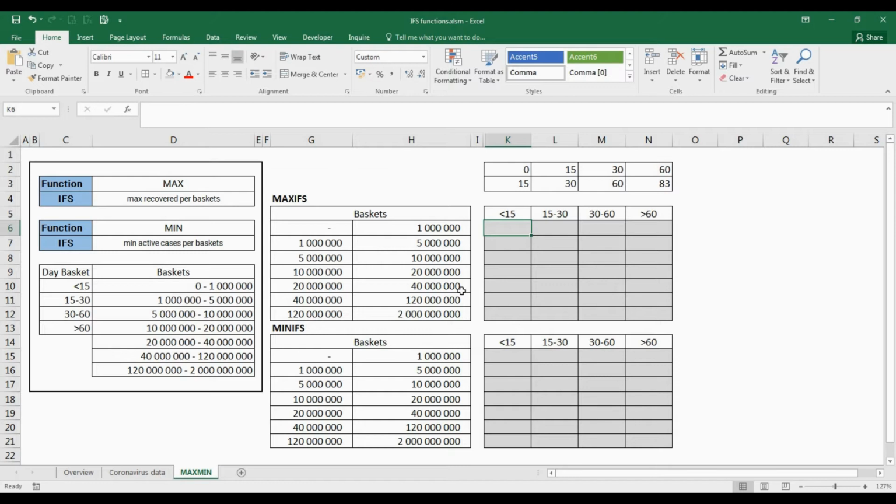And we are going to search for two items here. For maximum, we are looking to see how many recovered cases we have per each of the baskets. And we are going to search for the maximum amount here. And in terms of the minimum function, we are searching for minimum active cases to see how critical the situation is evolving through the months and through the population levels. So we're starting with MAX and we are going to create MAXIF.